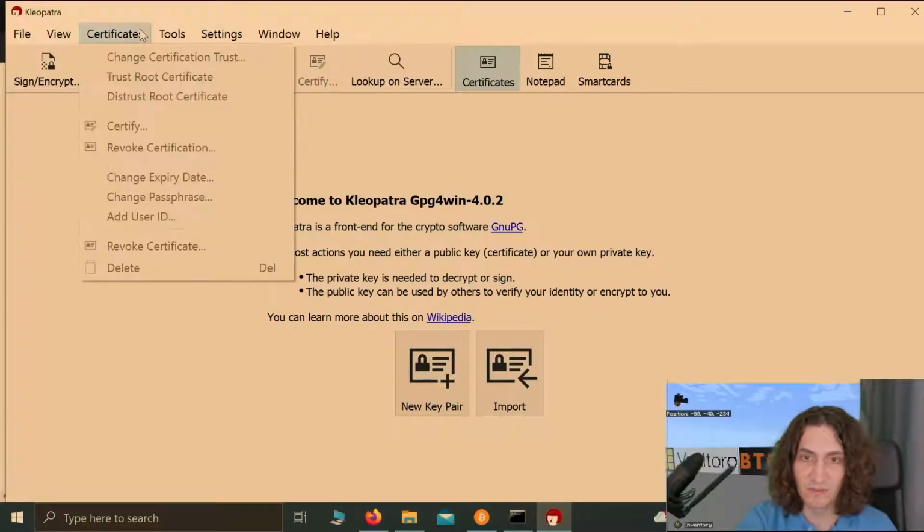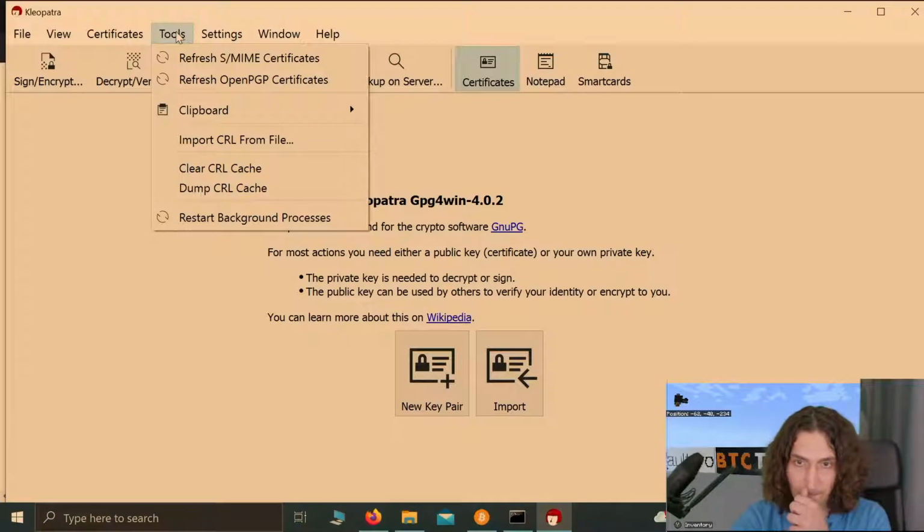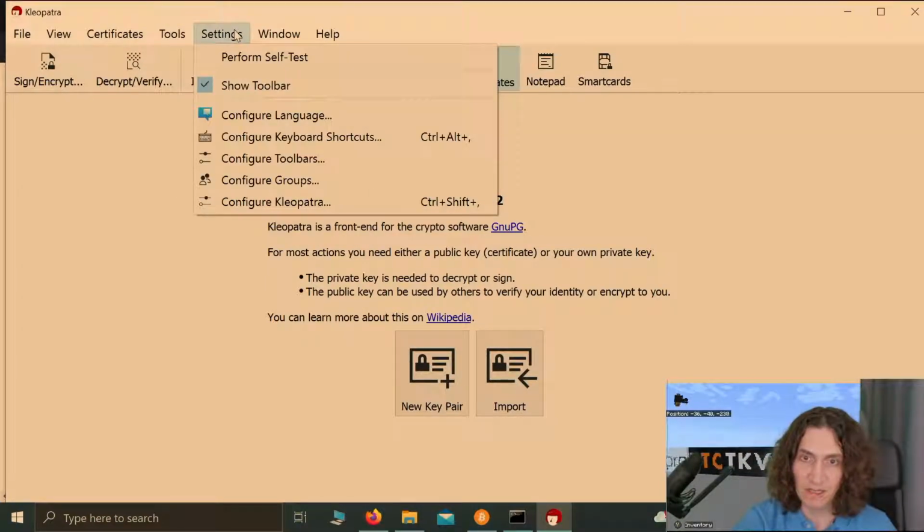So what do I do? Certificate tools. Settings.